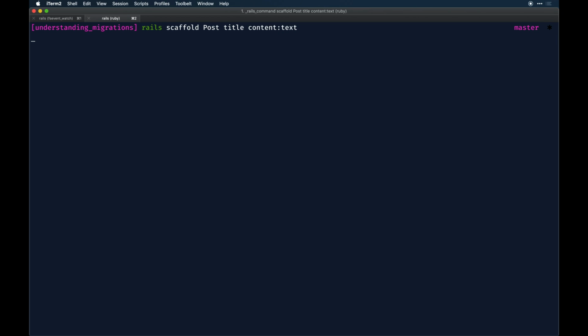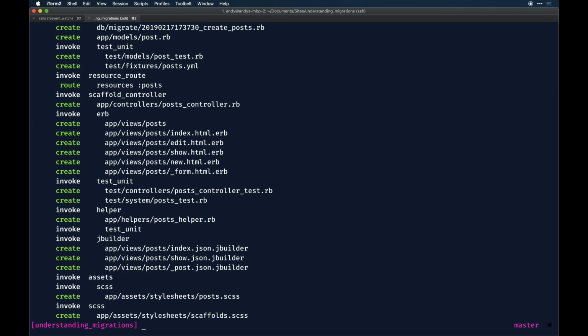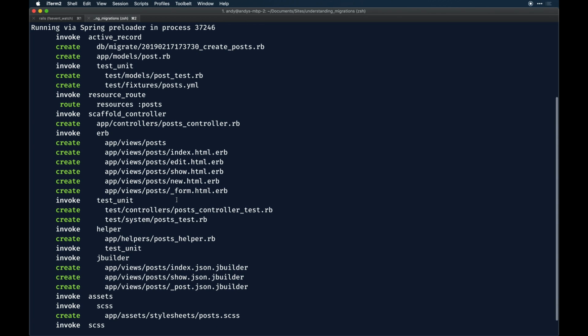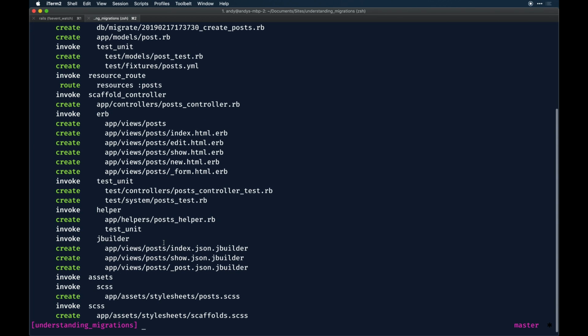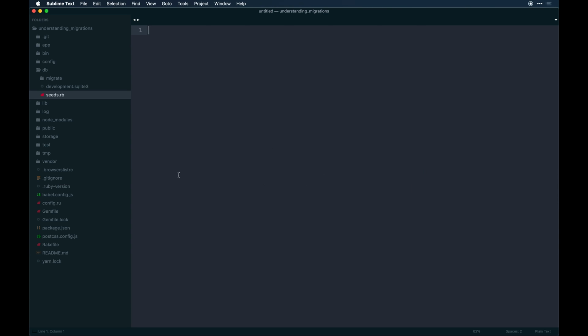It's going to create a massive amount of files. I need to pass generate, so let me do that. So generate scaffold. There we go. Massive amounts. I wouldn't recommend doing this all the time, definitely, because there's a lot of bloat here you don't need, like JBuilder and stuff that you may not use. Up to you though. Let me go ahead and open up that app back in Sublime.